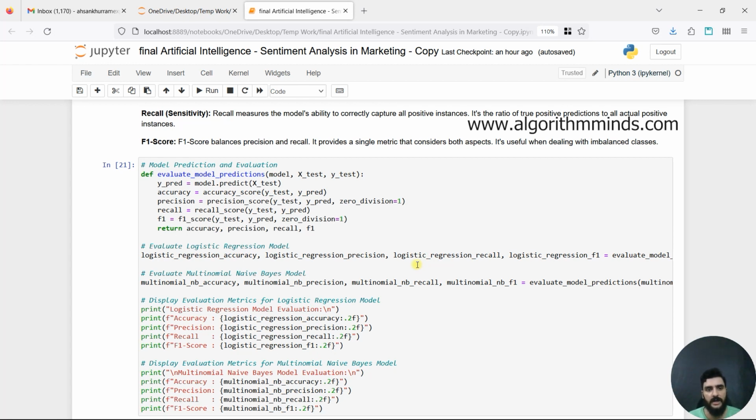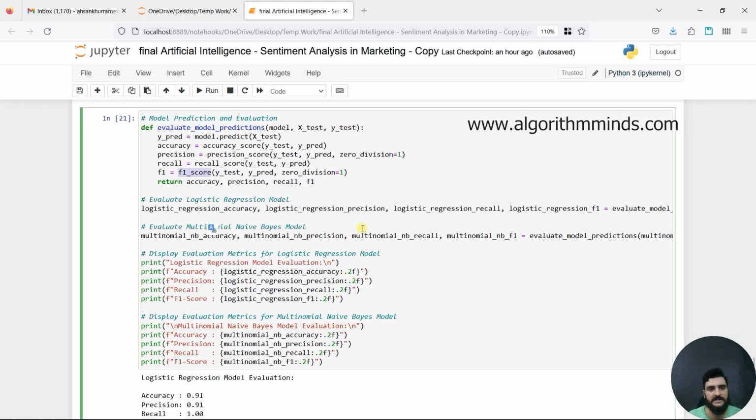We will pass it to the accuracy score, the precision score, the recall score, and finally to the F1 score. This function then finally returns all those values. In these two lines of code, we have given different assignment names for each model, for the logistic regression and naive Bayes, and the function applied to both of them is the same.